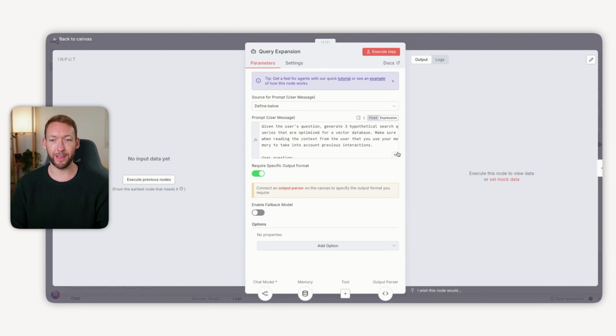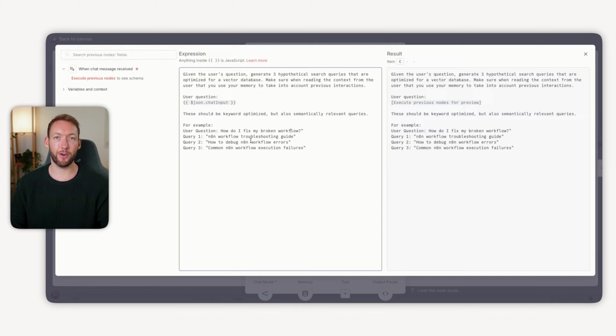So say we input that query, how do I fix my broken workflow? What it's going to do is just think about 3 hypothetical search queries that are optimized for a vector database search, focused on keywords and semantically relevant queries. And it might come out with something like N8N Workflow Troubleshooting Guide, how to debug N8N workflow errors, common N8N workflow execution failures. So you can see how those are much more optimized versus that one query. Plus, we're actually giving it 3 chances to go and find the right context. So think of this as like a query rewriter that actually outputs multiple times.